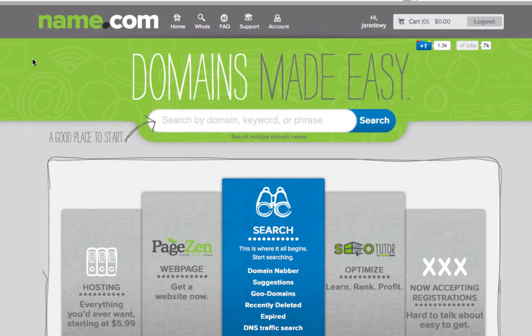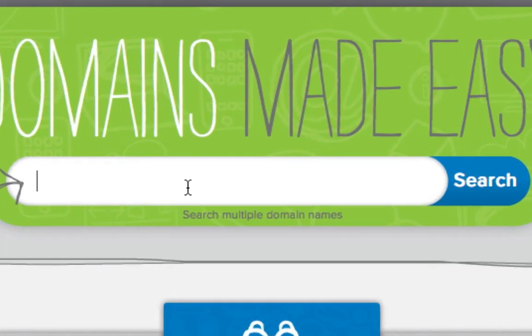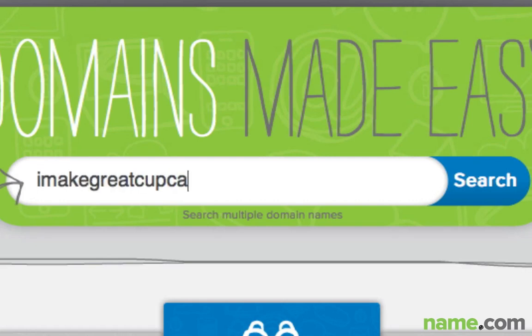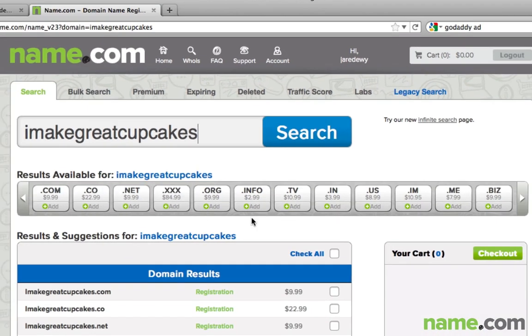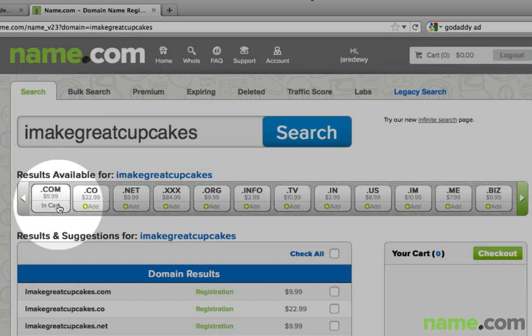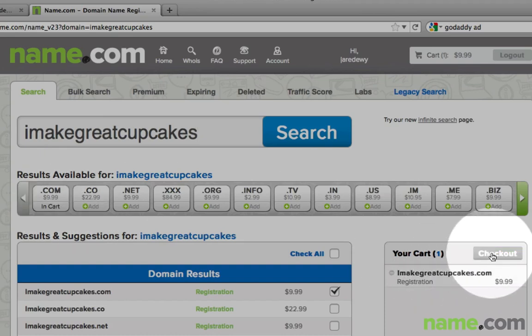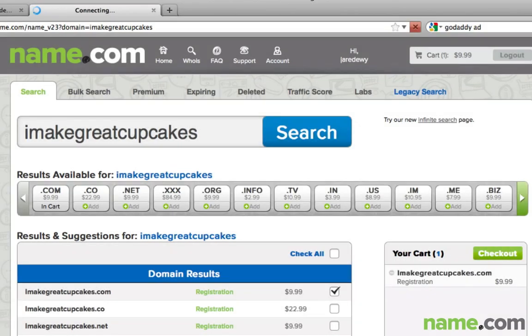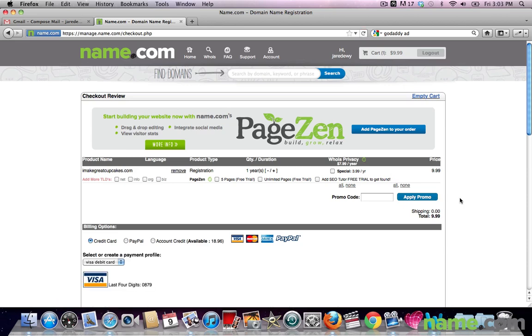Today I'm going to show you how to buy a domain with Name.com. You go to Name.com, and then you go to this cool little search bar, and you type in the domain you want, like, I make great cupcakes, and then you click search, and then you find which extension you want. .com is available, that's a good thing, and you add it to your cart, you click checkout, and that's how you buy a domain.